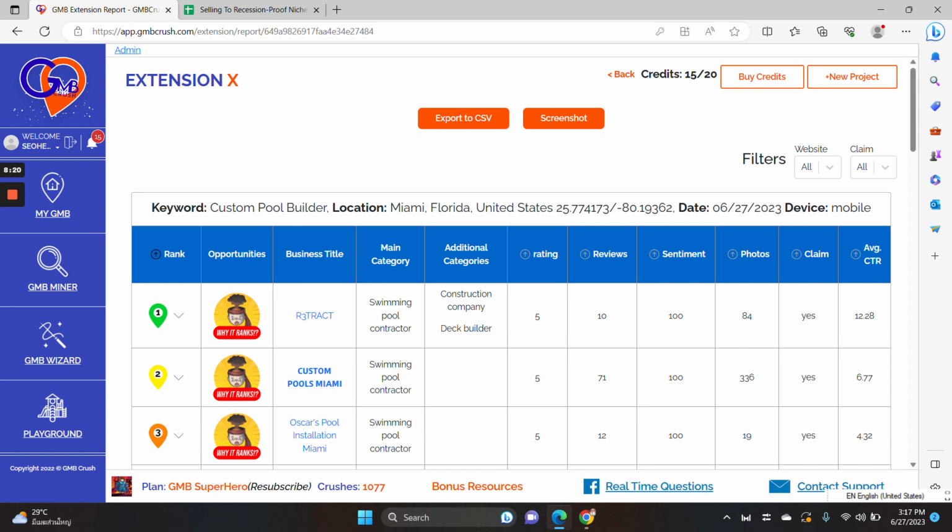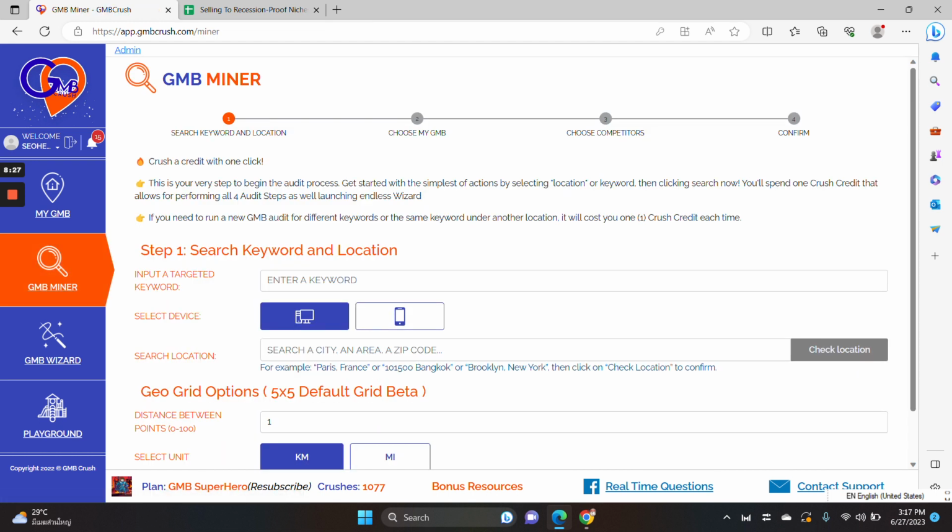But let's go now to the GMB Miner feature of GMB Crush, which is the feature within the software that allows you to perform a Google Business audit and show all your clients what they need to do, what their strengths and weaknesses are, and on which areas they should work in order to get an improvement and a nice boost in terms of ranking and local visibility.